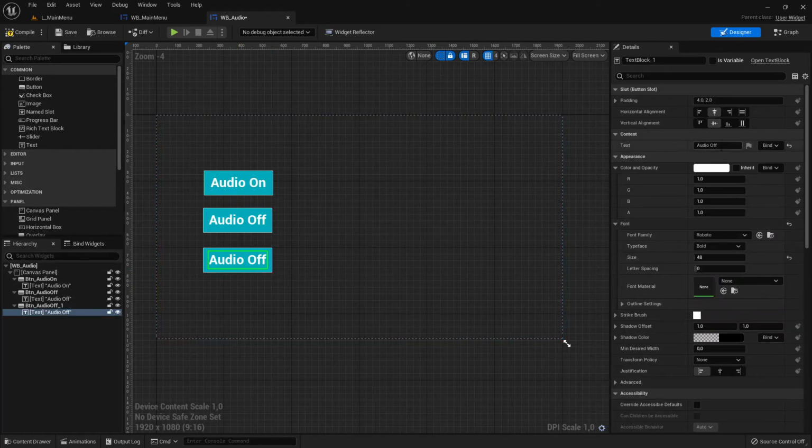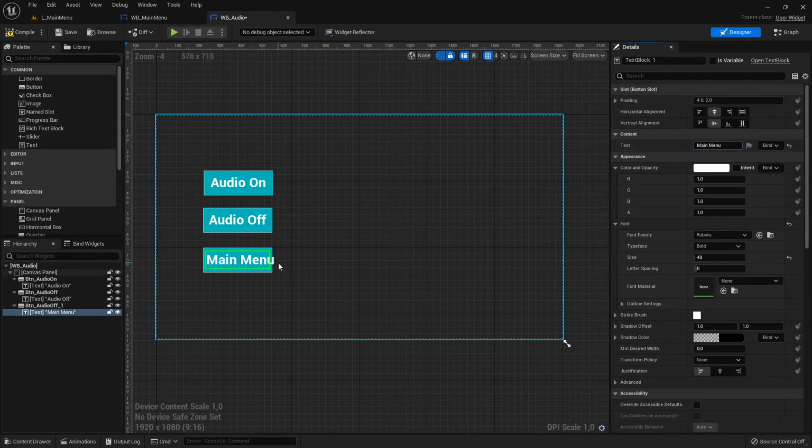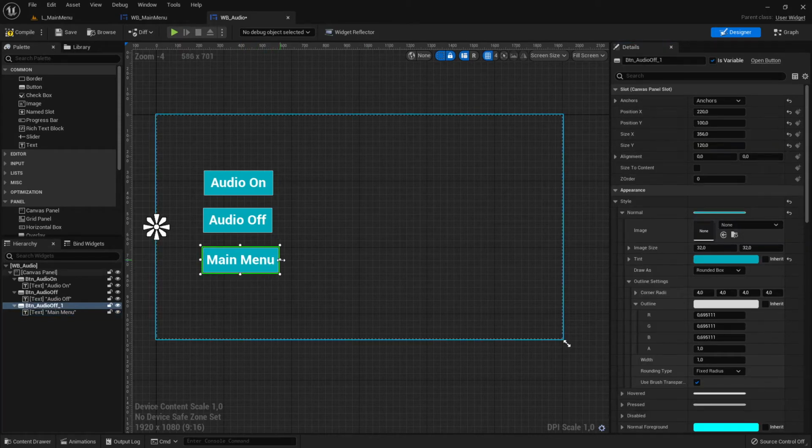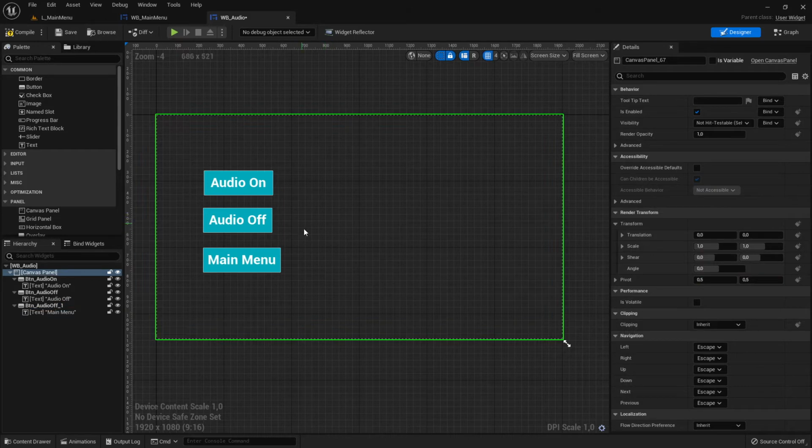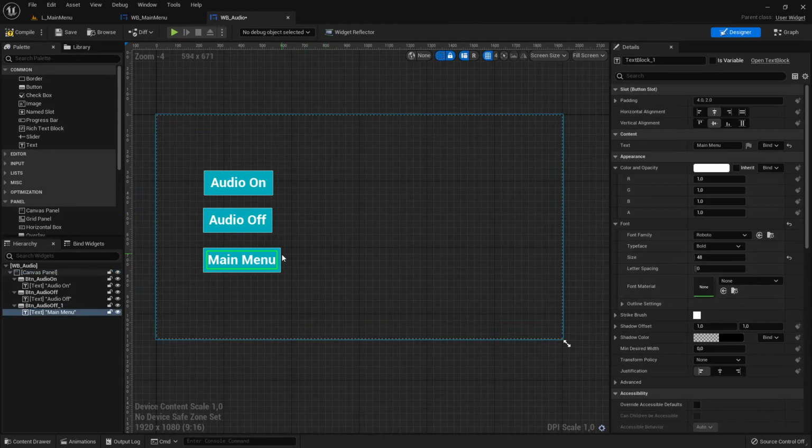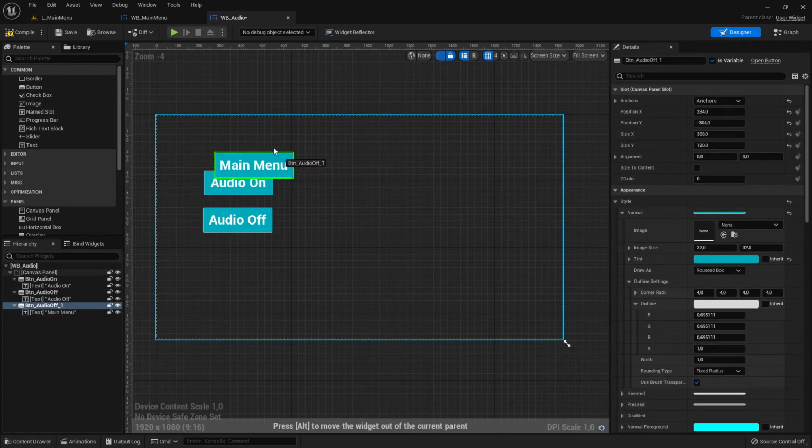So I select this one. I say, for example, main menu. And this is done. Okay, this size is not okay. So let's size this a little bit. Now it's okay. And perhaps we put this one here on top, so we can go back later.